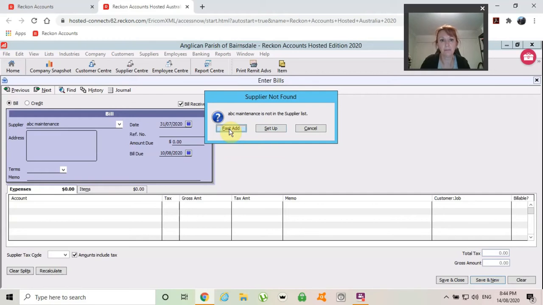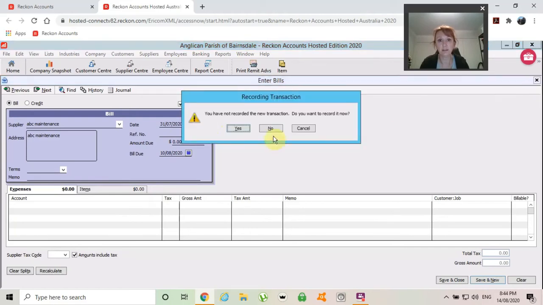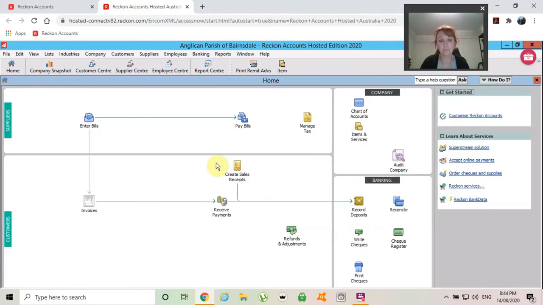I'll just go fast add, I'll add them. And then I would just keep tabbing down and filling in the bill as usual. Now, if I X out of there, you've not recorded a transaction. Do I want to record it now? No, I don't. All right, so I have some bills entered.